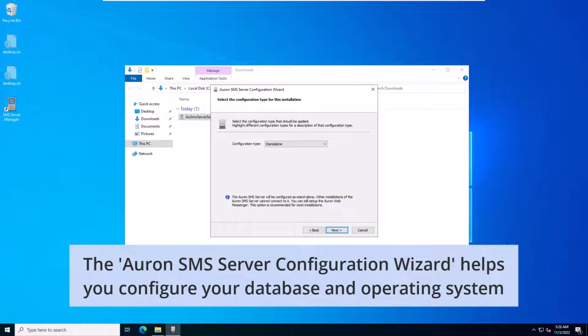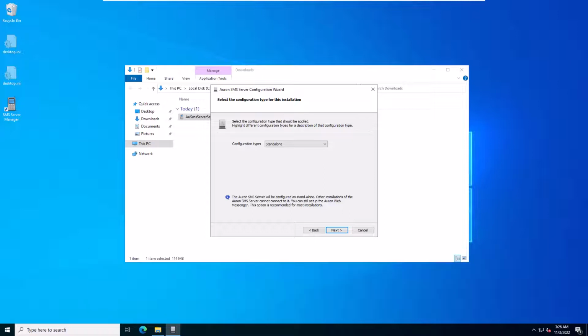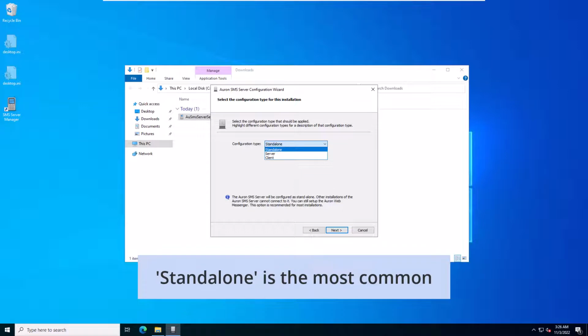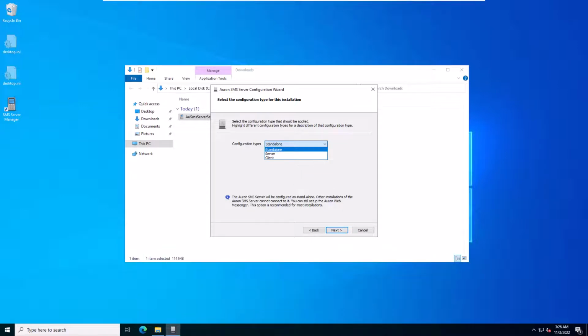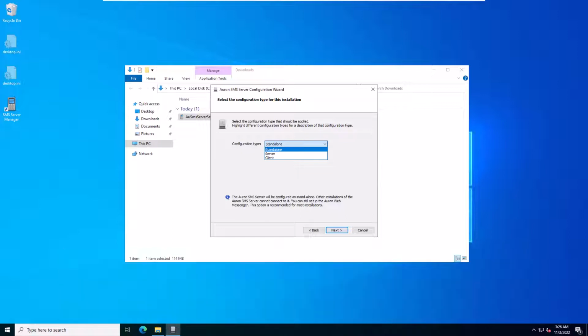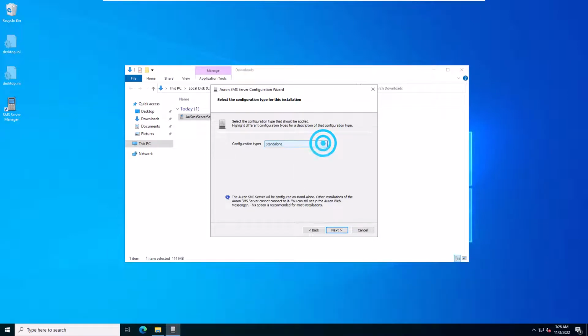The Auron SMS Server Configuration Wizard helps you configure your database and operating system for the Auron SMS server. You can start this wizard at any time after the setup to change or update your server configuration. First, select the configuration type of this server. A standalone configuration is the most common. Use client or server configurations only if you want to be able to run the Auron SMS Server Manager on multiple workstations. You don't need to have a server configuration to use the Auron Web Messenger. Click on Next to continue.